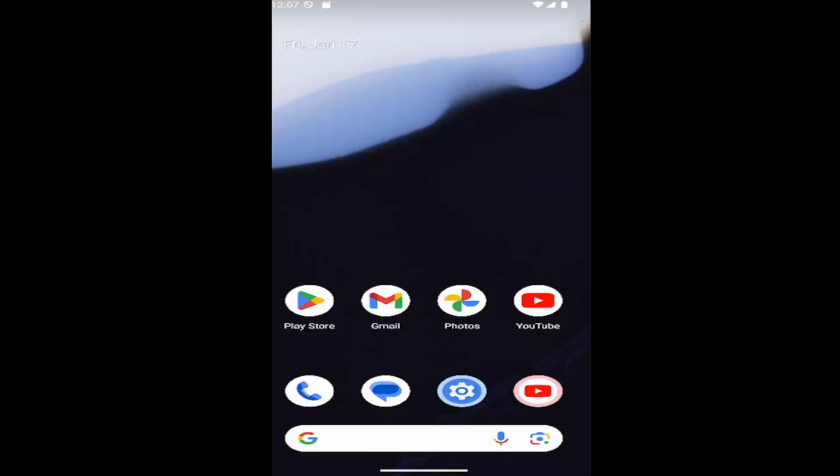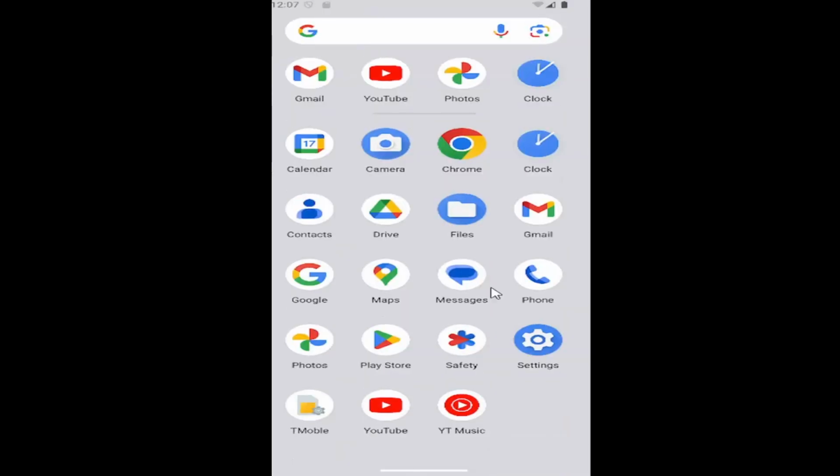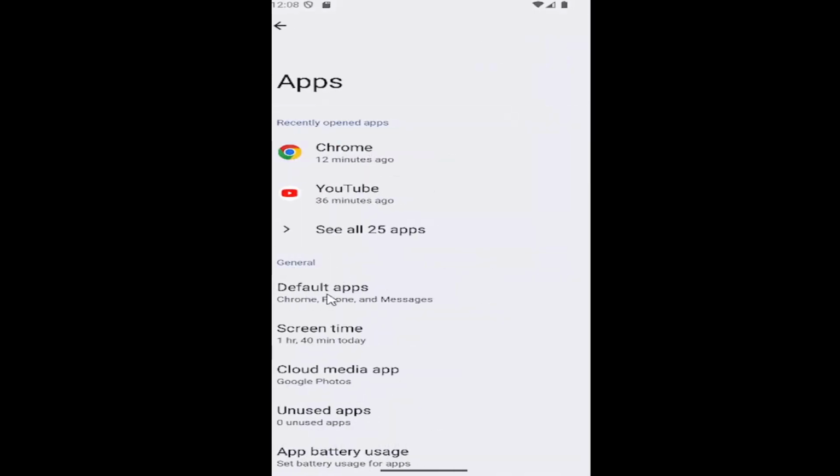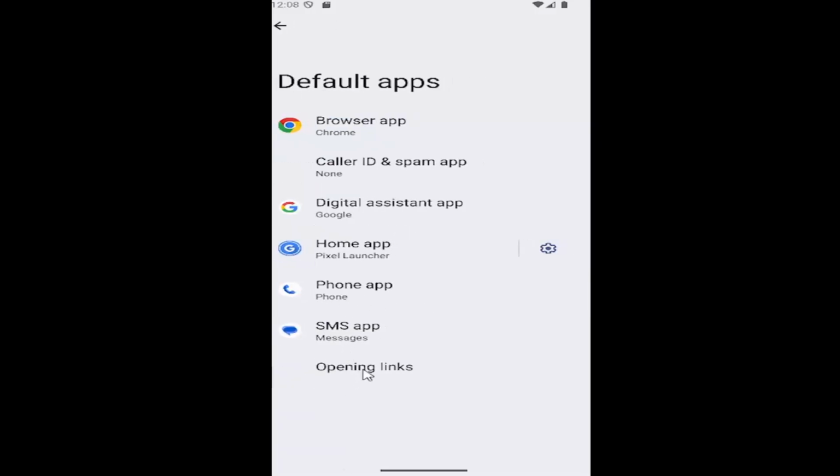So all you have to do on your home screen is just swipe up and select the settings button. You want to select the apps button on this page. And then under general, select the default apps. And you want to select the opening links item at the bottom of this list.